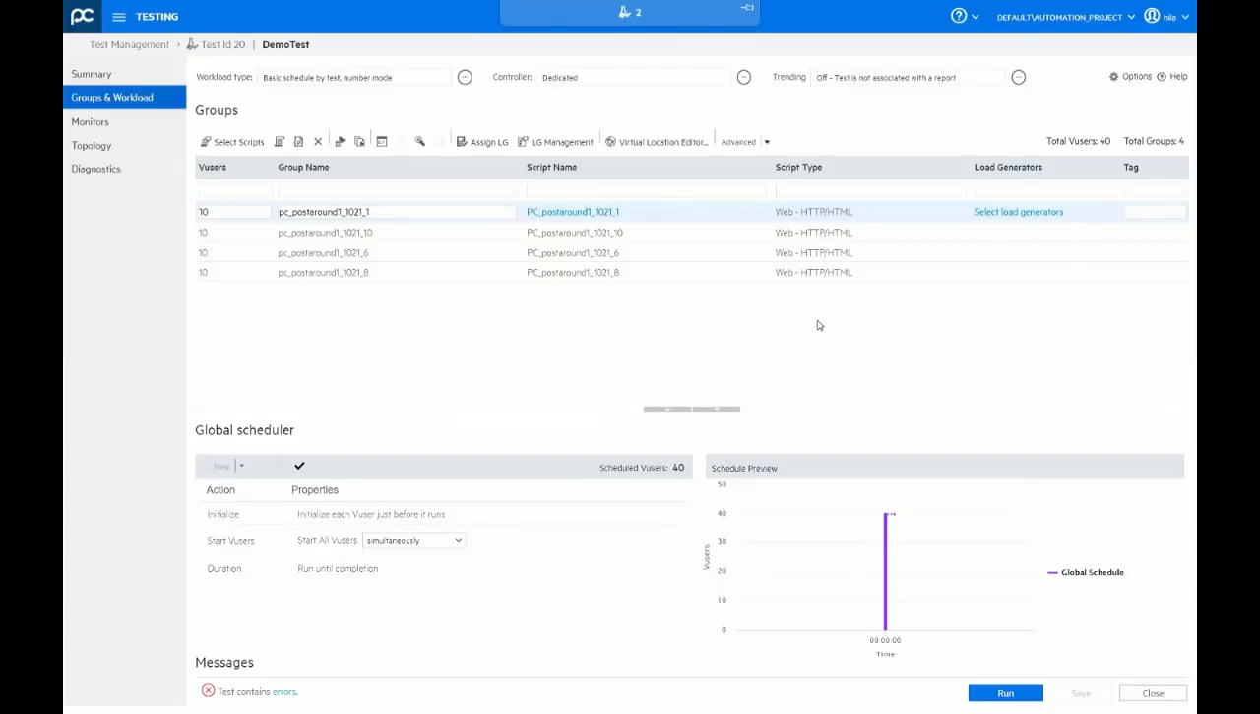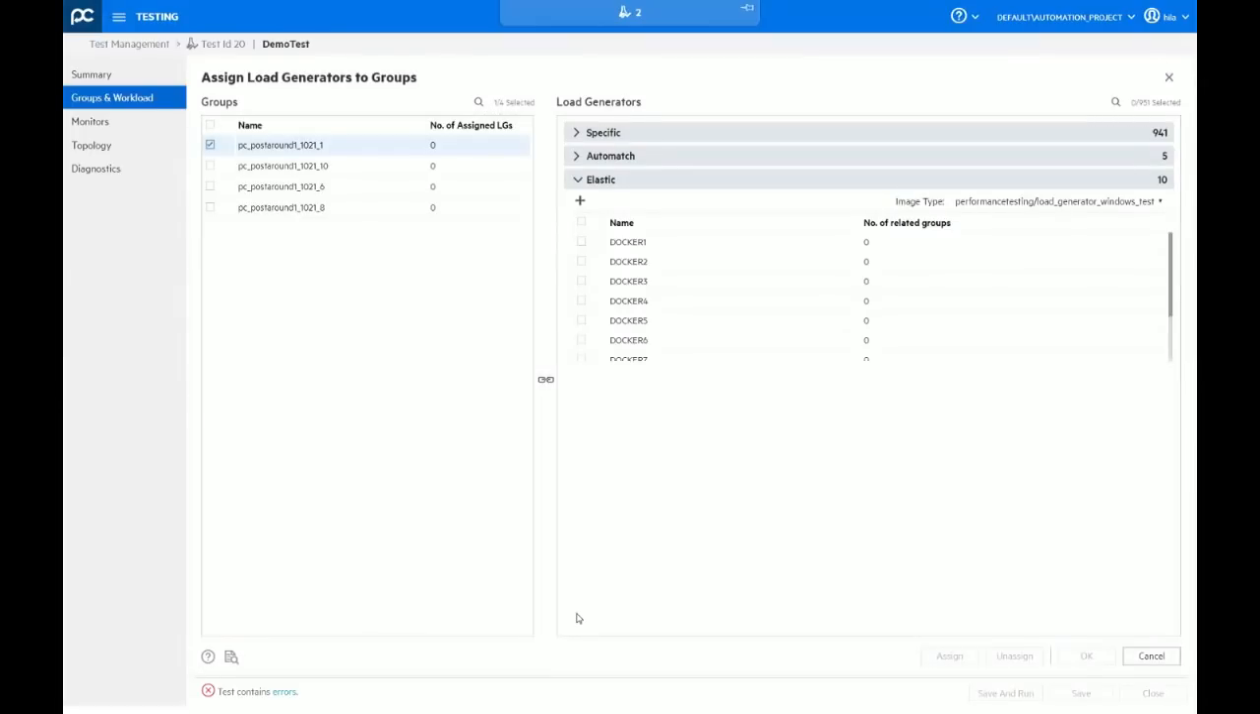Okay, so in the demo test, next I want to show you the Docker implementation. So let's select load generator. It opens the assign LGs window. This is the new window from 1256. And if I've assigned an orchestrator, I will see the elastic options. I'm assigning Dockers to the groups.